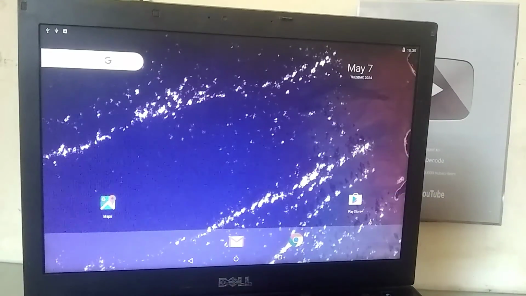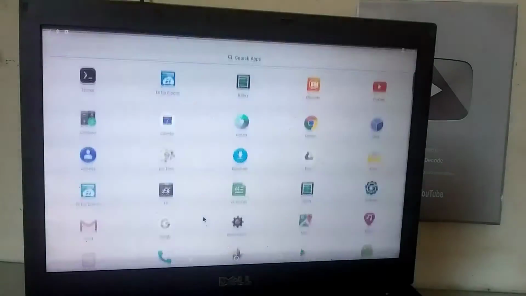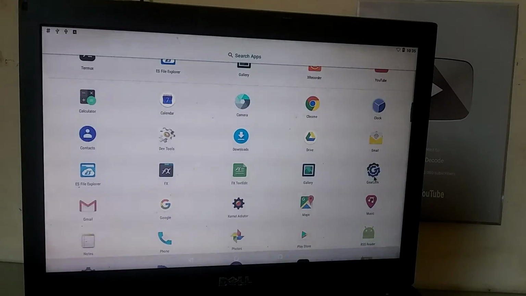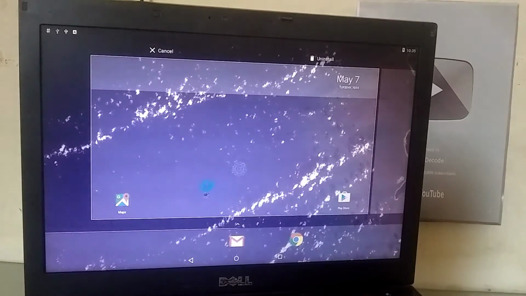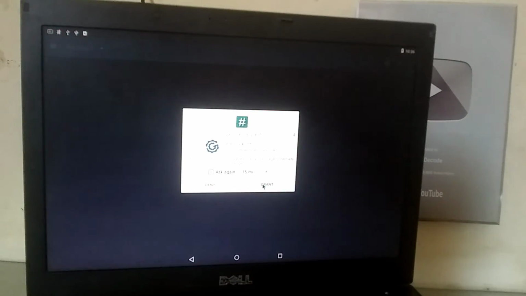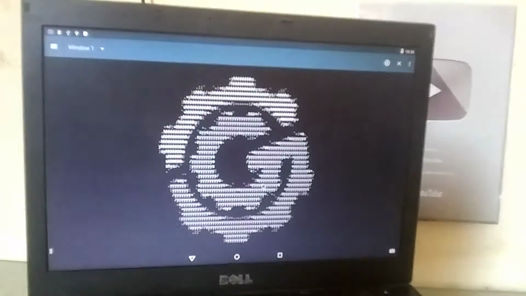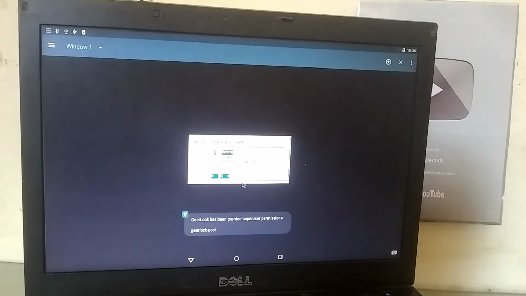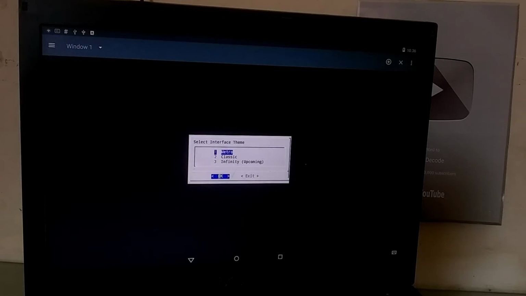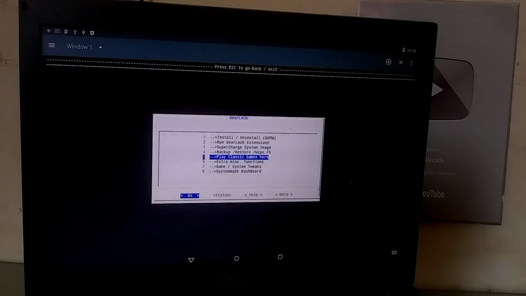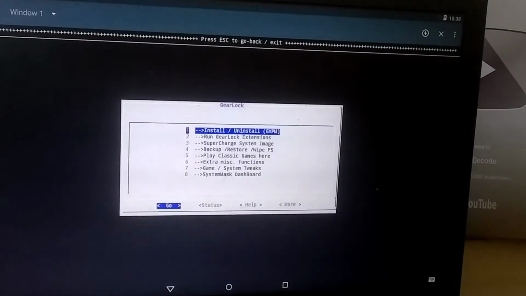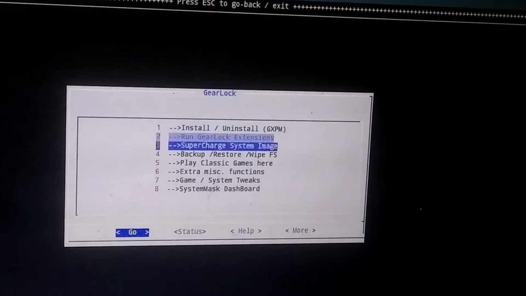So, guys, we finally successfully installed Gearlock, and let me show you. Here's Gearlock. Let's open it up and learn a bit about it. When you launch Gearlock for the first time, it will prompt you to maximize the window. Make sure to maximize it, otherwise it won't work. Here, you'll find plenty of options, along with some pre-built games within this extension. Apart from that, you can fully customize your Android OS to your liking and further tweak it using Gearlock. Overall, this is quite good.